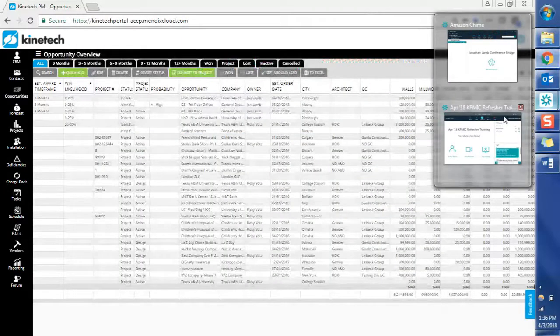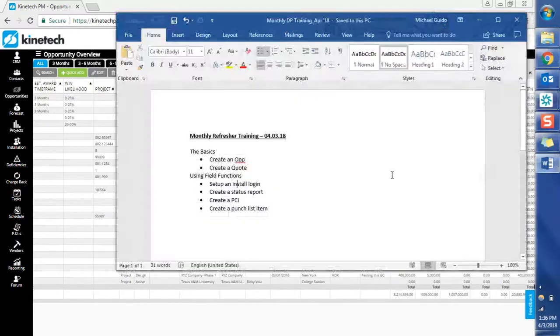All right, good afternoon. What we'll be going through today is a recap of the basics. So we'll go through creating a quote as well as creating a new opportunity. And then we'll go through using the field functions today as far as the prepared stuff. So if you're a new user, this should be particularly helpful to you. We'll go through a couple of different ways that you can build your quotes and all that. So without further ado, I'll go ahead and jump into it.